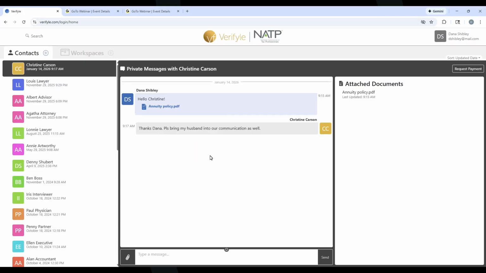And the reason I'm going through this with so much detail is because this is the basic function in Verifyle. And for those clients of yours who have relatively simple tax situations where maybe you're just having a handful of back and forth messages and a few documents back and forth, you would be fine working with those clients right out of the contacts area. Okay, that would be the easiest way to do it. However, if you can sense from your communications with your client or potential client, Christine Carson in this case, that you're going to need some deeper level communications, then you're going to have to think a little bit further.